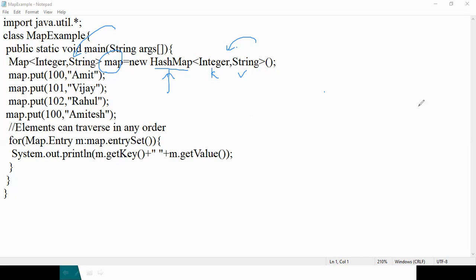Now this holds pairs of values. If you want to add a pair of values to this HashMap, we use the put method. So put 100 comma Amit. Assume this is a roll number and this is a name: roll number, name, roll number, name. For the same roll number, you should not have duplicate values. 100 is the key, Amit is the value, and 101 is the key, Vijay is the value, and 102 is the key.